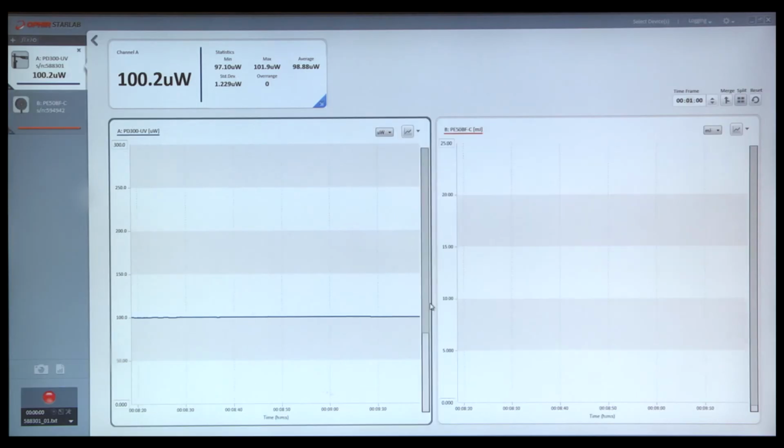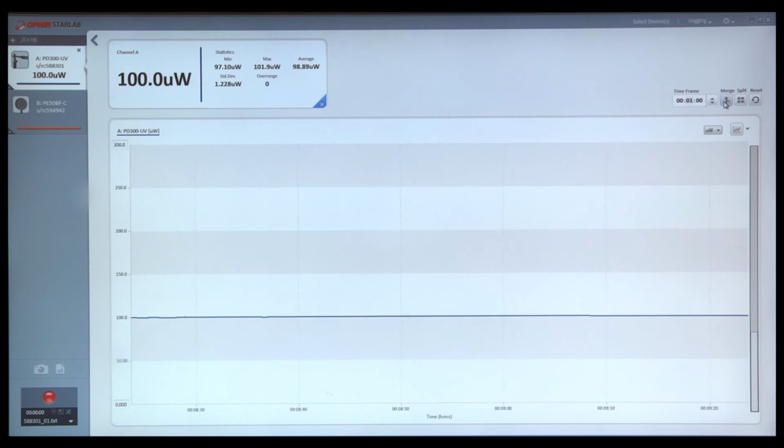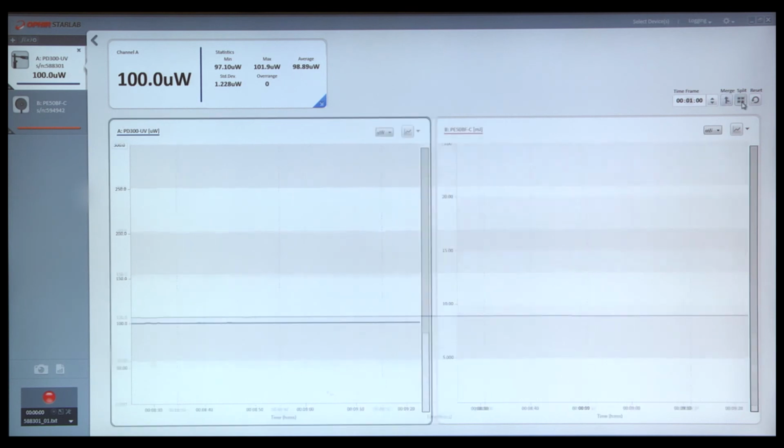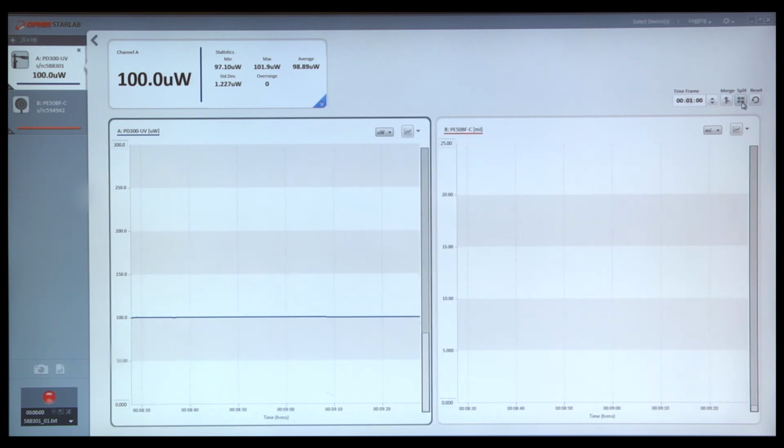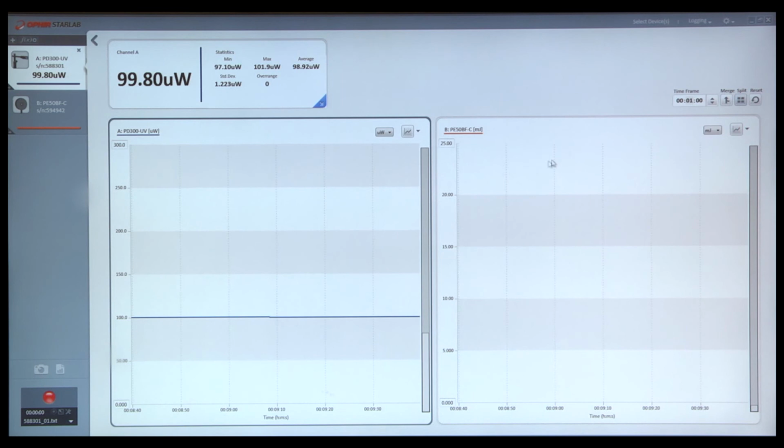and open session. We could merge the two channels onto one graph. For convenience, we'll keep them separated by clicking on Split. The time axis is common to both or all channels. The y-axis values are independent of each other and are controlled individually from within the graph.